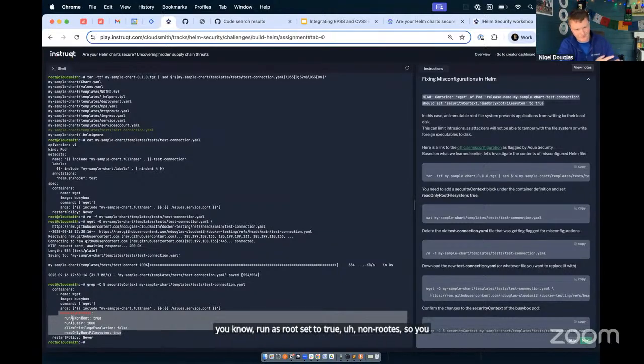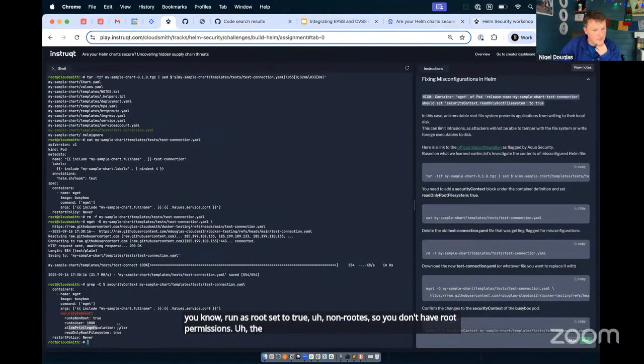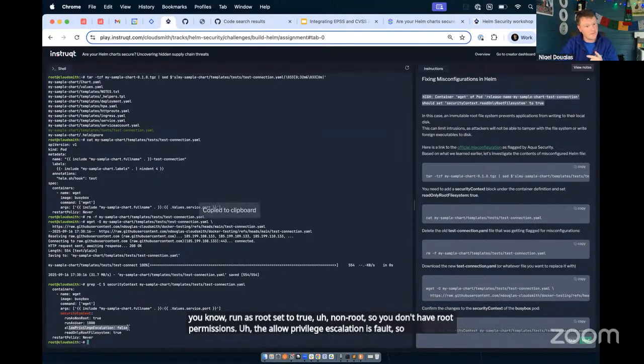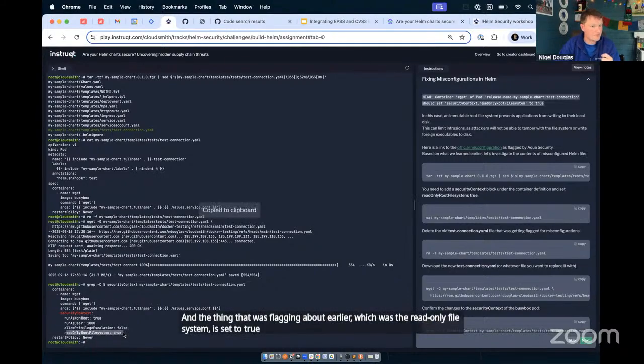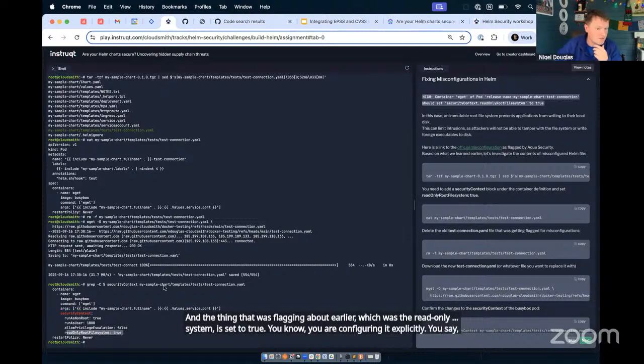So you don't have root permissions. The allow privilege escalation is false, so you've prevented them from escalating permissions. And the thing it was flagging earlier, the read-only file system, is set to true. You are configuring it explicitly to say it's a read-only root file system.